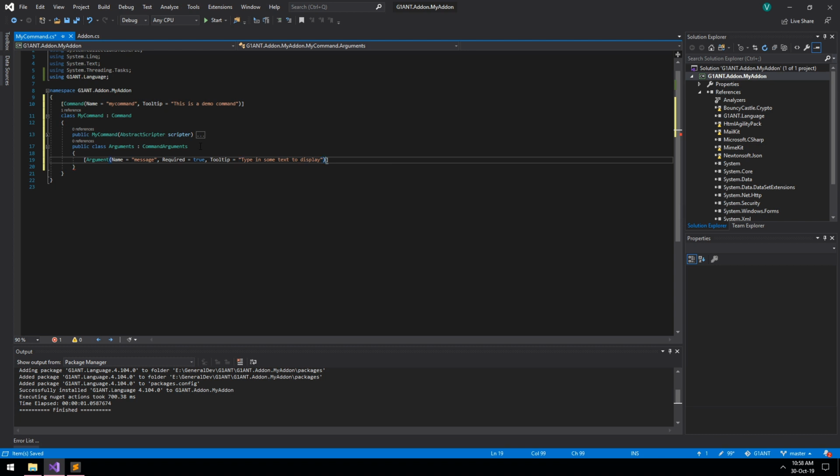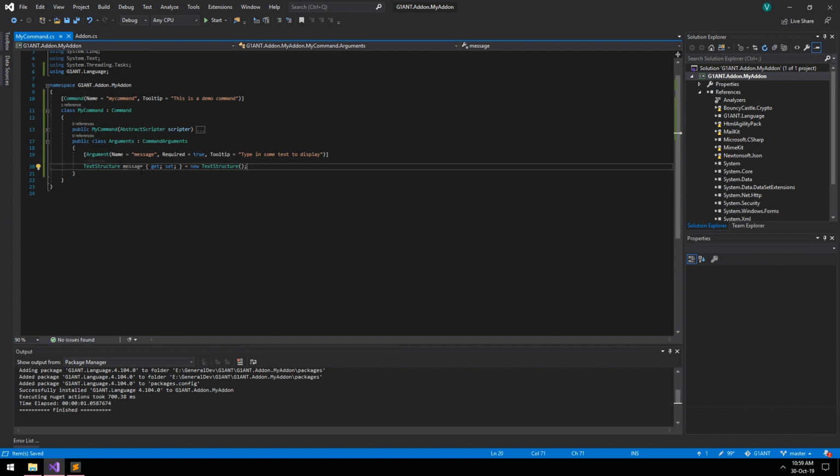So what we want our command to do is open up a message box and display the message the user provides to it. So this argument will take in the user's input message and display it in a message box. Let's create a text structure first. Text structures are used to store all sorts of strings in Giant. So let's call this message. Let's create a new text structure here. Okay, and that's it for our arguments.